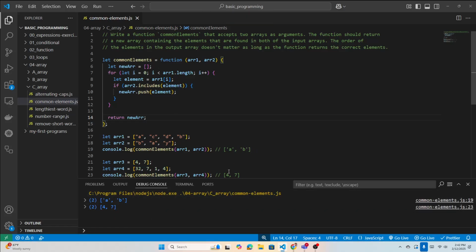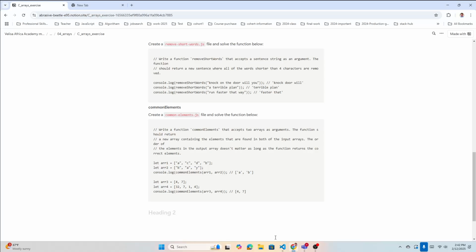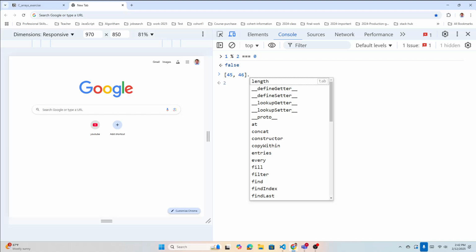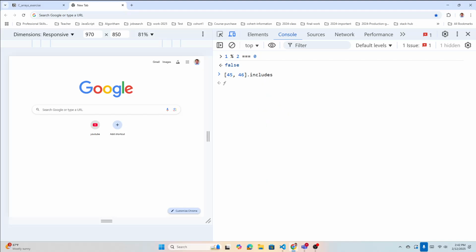And we got A, B and 4, 7, right? See what includes does. Let's say you have this small array or maybe even a string, 45, 46, and dot includes, correct? And you're going to get true or false. So if I pass 45, it's there, I get true. If I pass 10, it's not there, false, right? So that's the situation here.